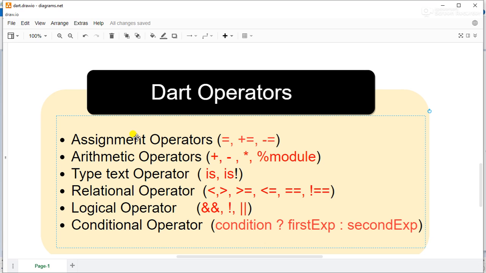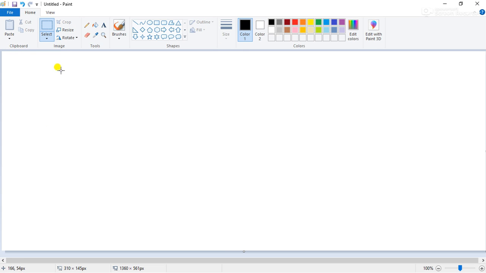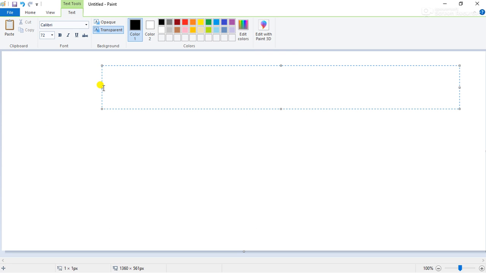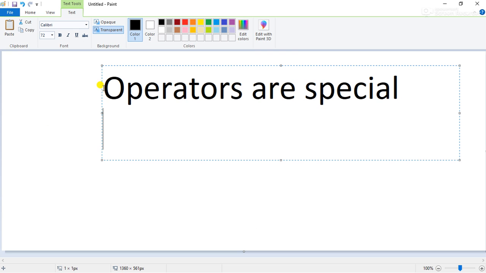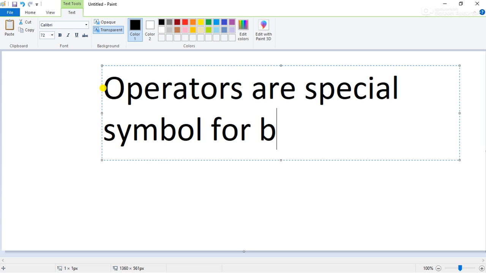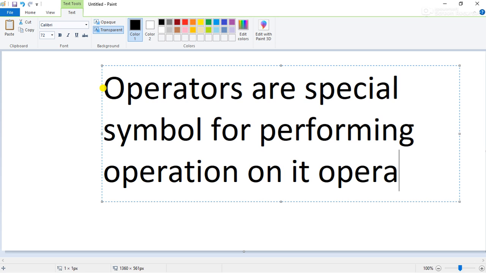operations on operands, right? So what I'm talking about is what operators are. Operators are special symbols for performing operations on operands. Simple, right?